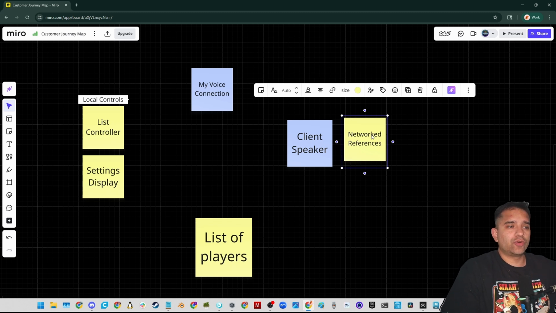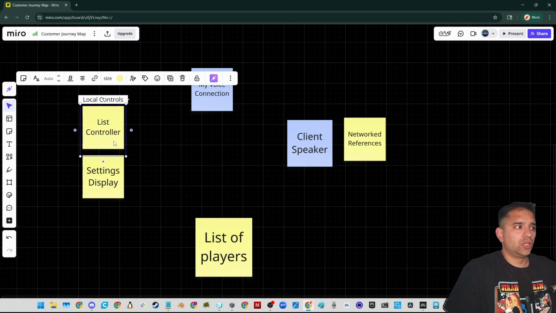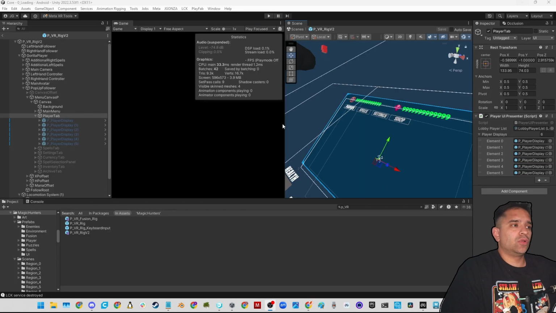We're going to have a script for the network stuff, a scriptable object, and 2 scripts for the local controls. One that spawns the UI prefabs or activates them and fills them up, and then the other one that actually uses the display to mute and unmute. Okay, so let's dive into it.